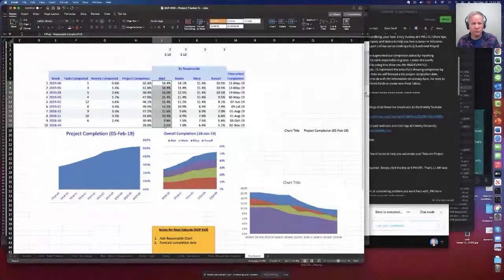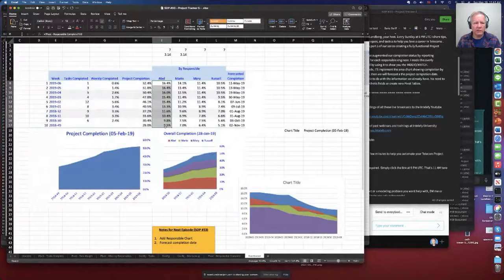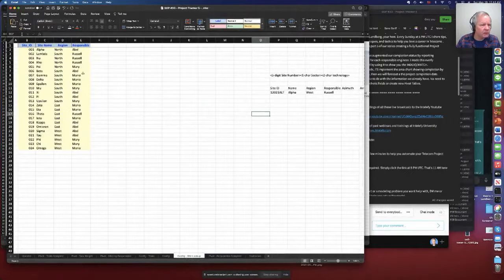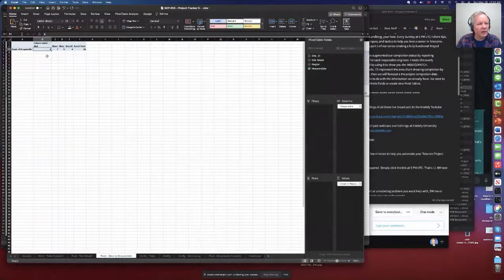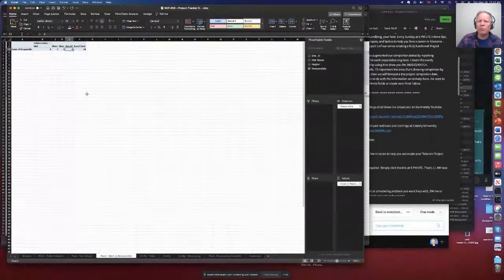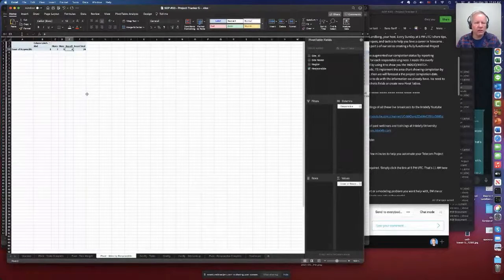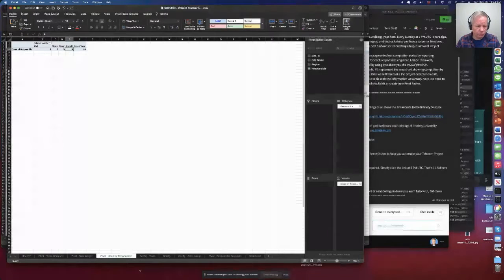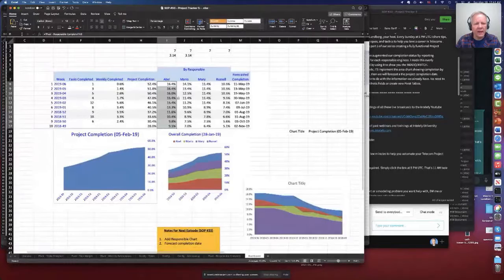On average, right? On average, since there's 4 responsible, each one is going to do 25% of the project. But if you look at our site lookup, oh, we have a table for that. You can see Abel has 8 sites. Russell only has 4. So Abel should be doing twice as much work. Abel will be doing twice as much work as Russell. And the way I've done this doesn't reflect that.